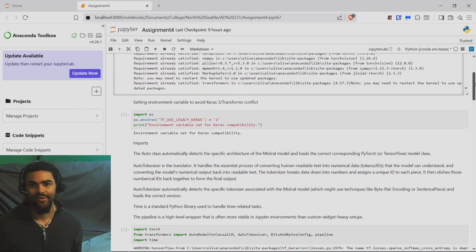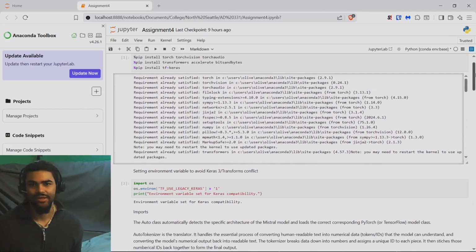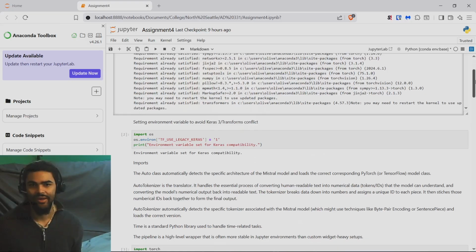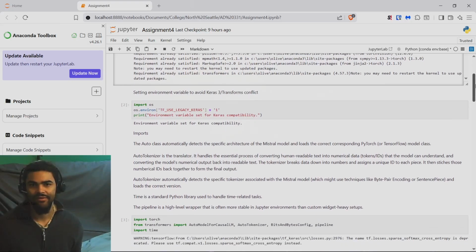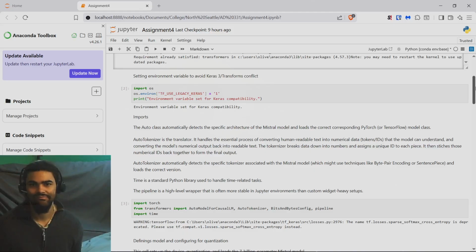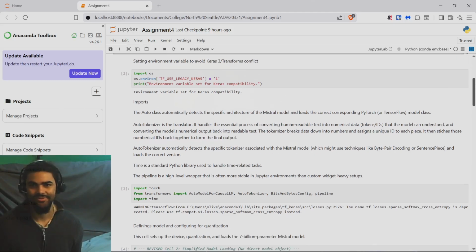Anyway, once all those are installed, we're going to run this command here, import the OS. That was because of an issue with the Keras compatibility. Next we're going to import PyTorch as well as the time library and a couple other things like pipeline, bitsandbytes, and AutoTokenizer, and talk about that.